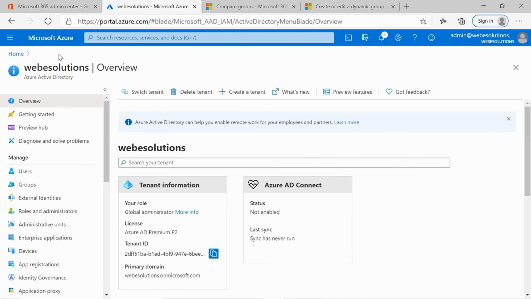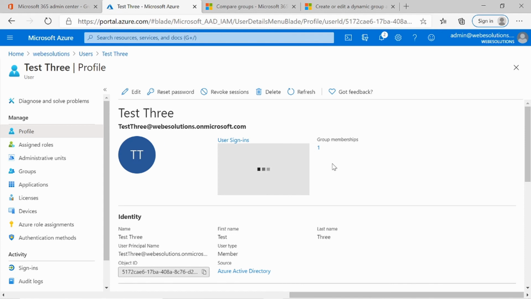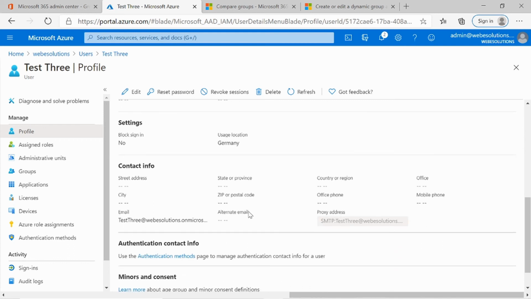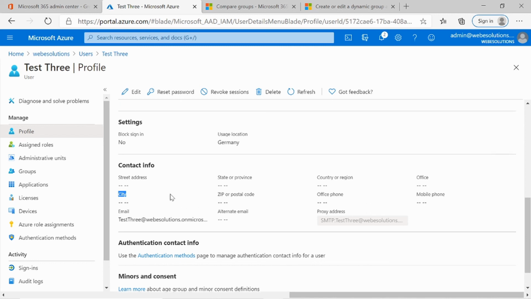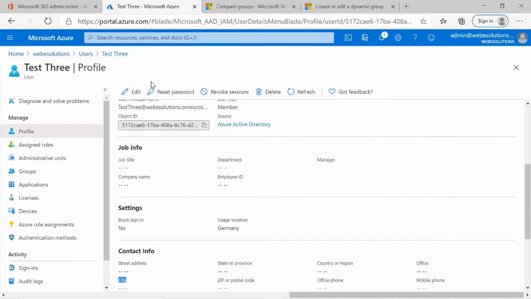If we go back to our overview of Azure Active Directory, we can see over here we've got our groups and users. And if we click on users, you can see over here we have all of our users listed. And if I click on test 3, and you scroll down, you can see over here, here are the attributes that I mentioned. So job title, department, manager, company name, and then all the settings. So you could have street, state, province, and city. So the item that we're looking at is city, but you could create a rule based on any of those attributes or create dynamic attributes or new attributes.